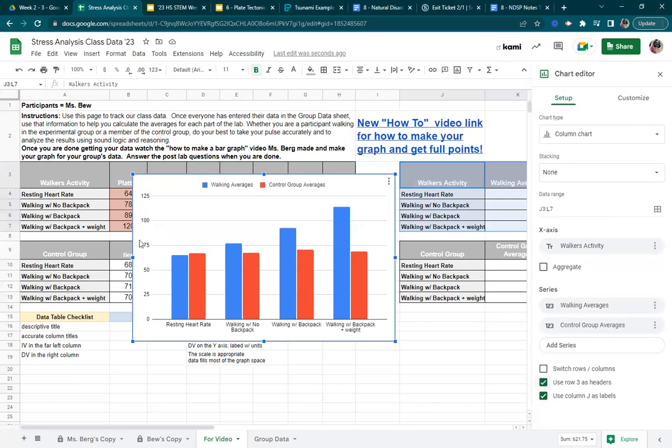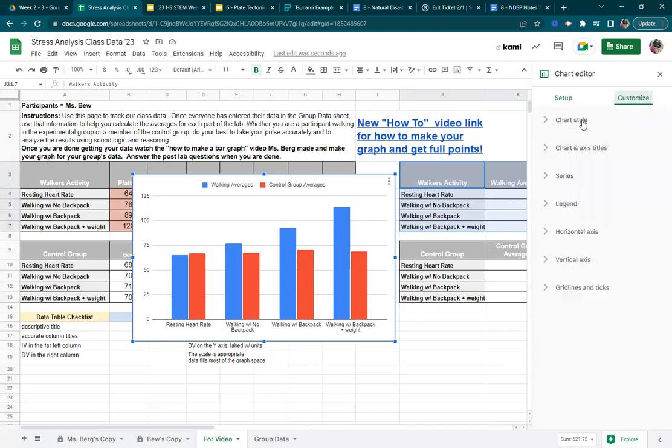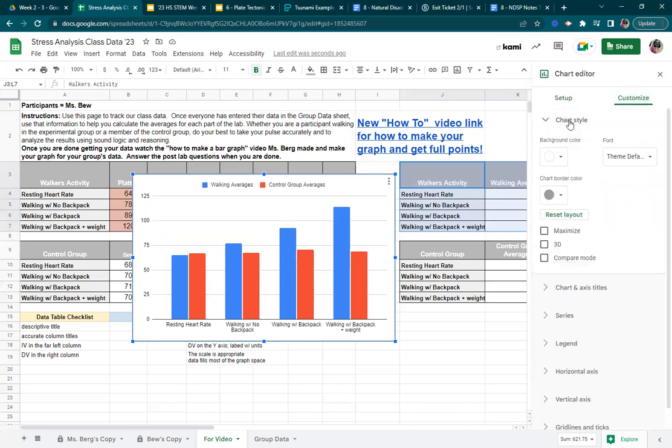That's going to be our beats per minute, but there's no title. So at this point, I need to customize my chart. I've got it looking the way I want it to look data-wise. Now I need to make it look a little bit better so that it's easy to understand. So if you go to customize and you click chart style, you can change all sorts of things.